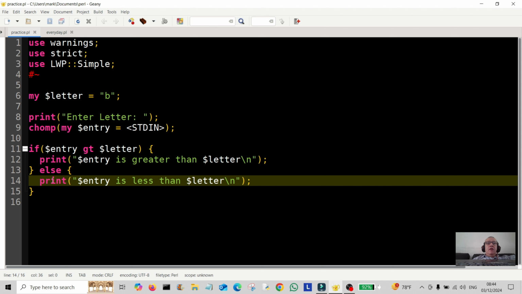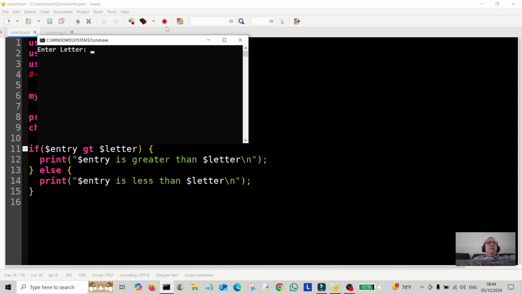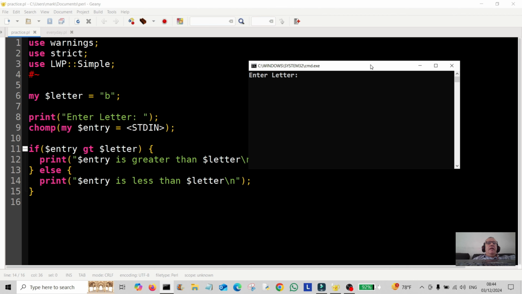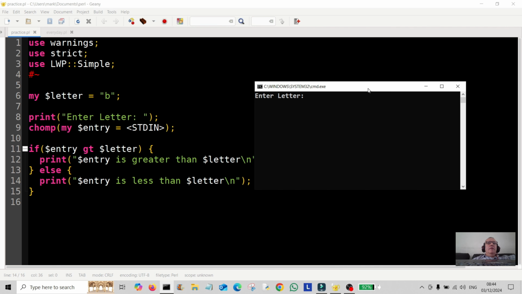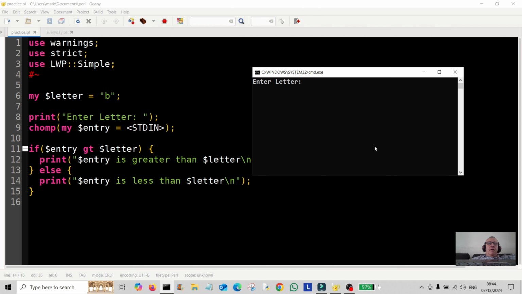Or else if it's not greater than the letter, we're going to print entry is less than. So let's do this. We're going to enter a letter. I'm going to enter A. Okay, so A is less than B. Let's run it again. We're going to type in Z. Okay, so Z is greater than B.